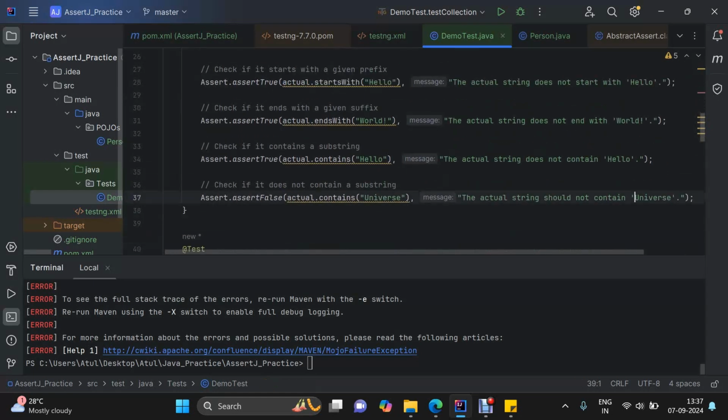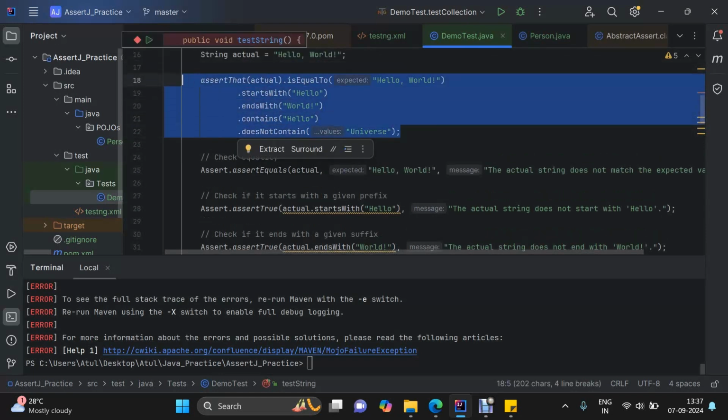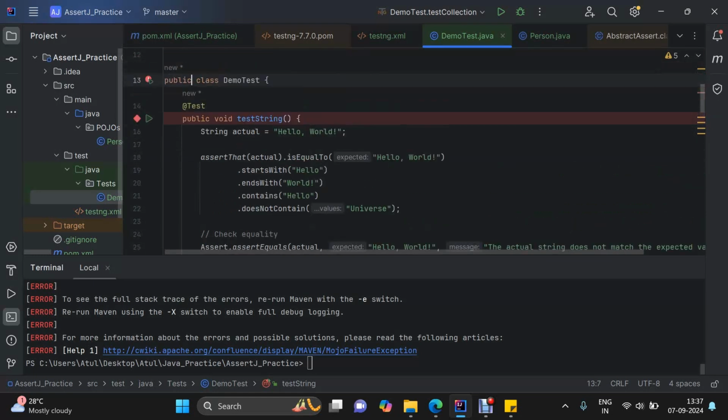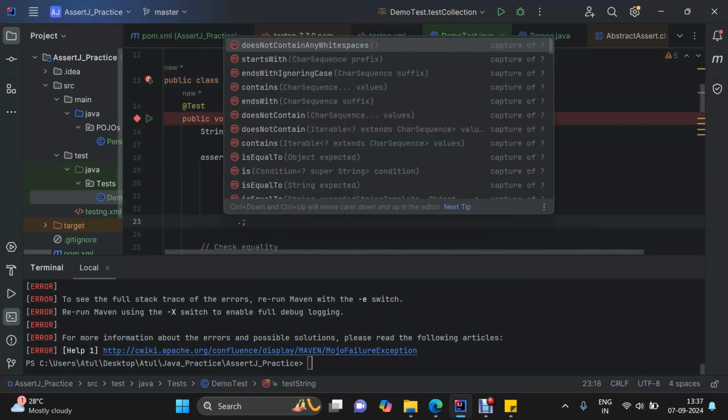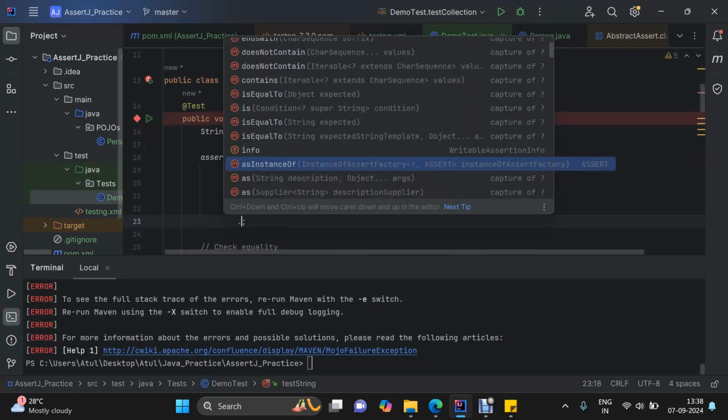Otherwise, you can see how many assertions and error messages we are passing, and now we just need to pass this, right? So now here we have compared the string. And the good thing about AssertJ is that it provides the methods on the basis of the data type of your actual. So let me show you. There are several other methods which are for string only. Like here you can see doesNotContainAnyWhitespaces, startsWith, endsWithIgnoringCase, right? So all of these are self-understandable.